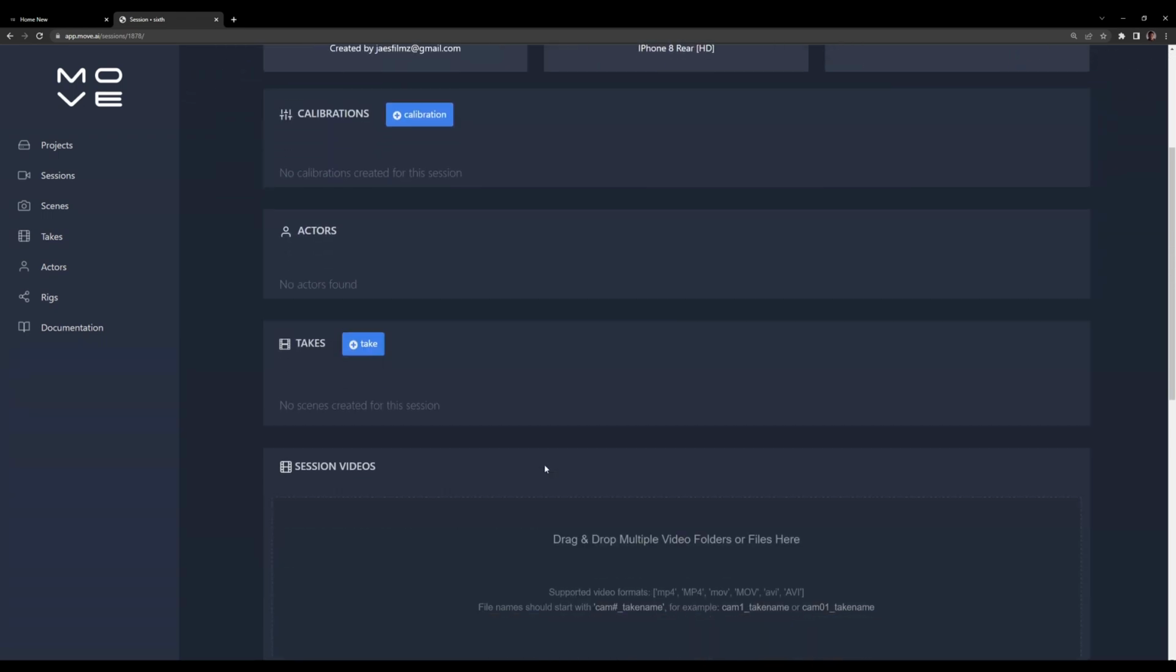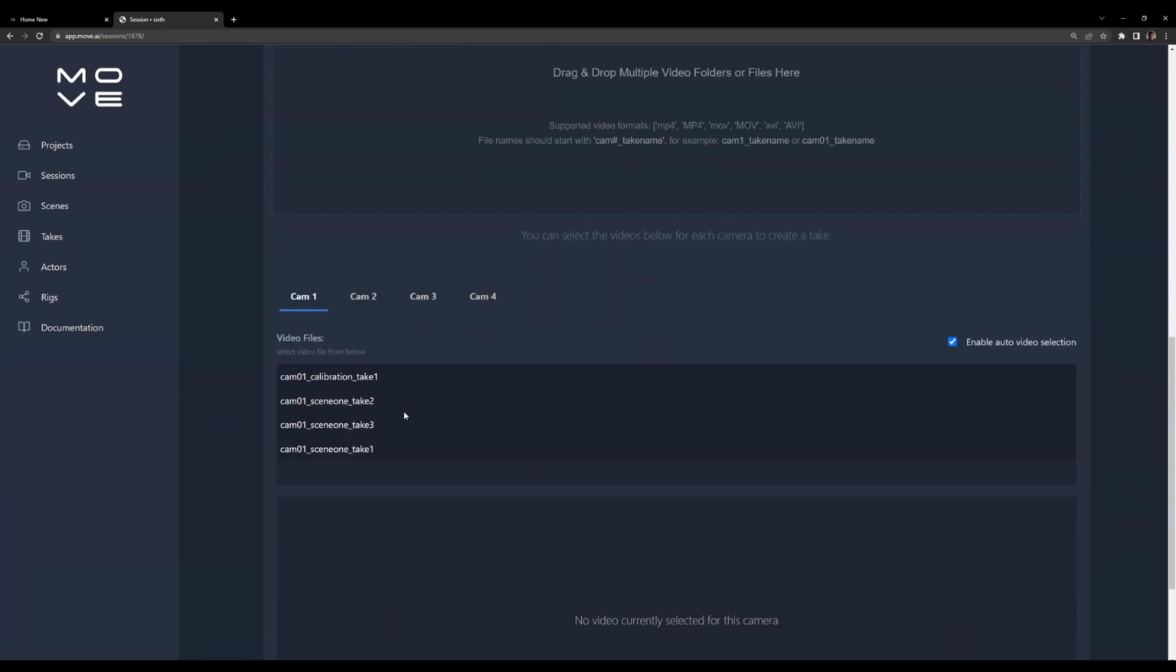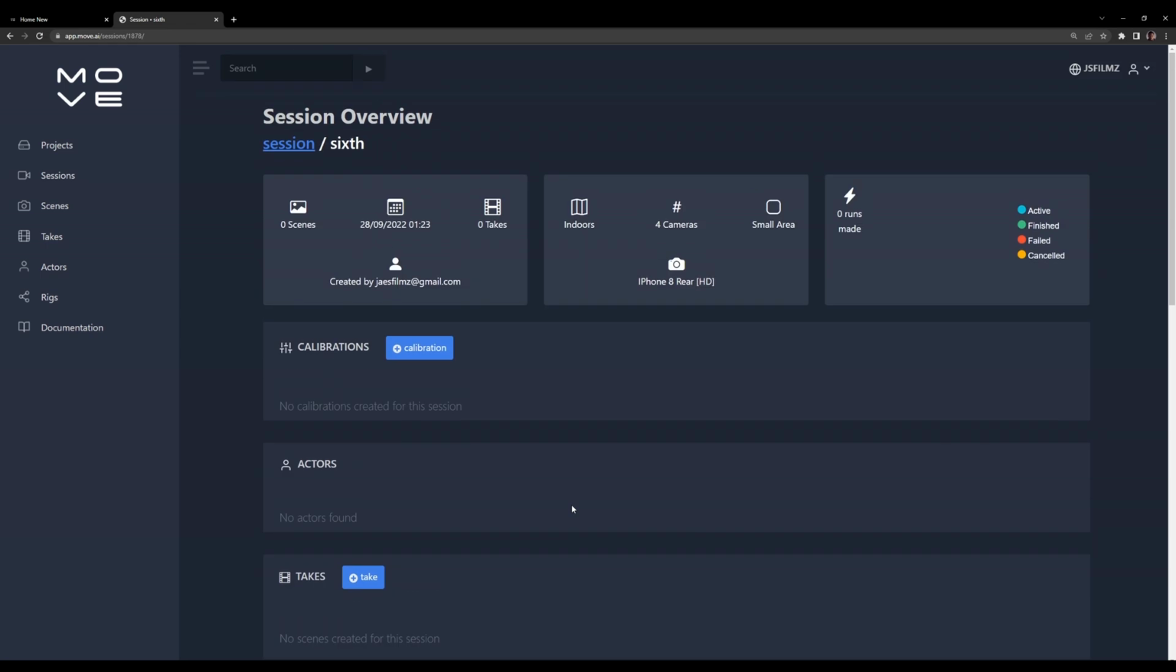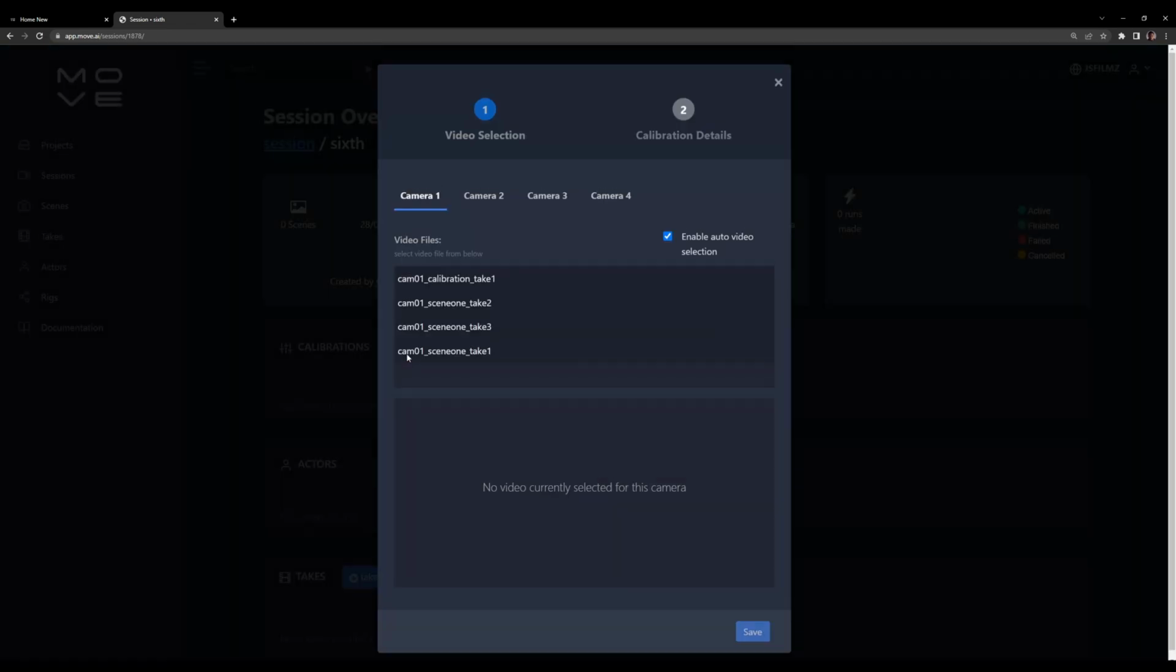And after that, I'm gonna scroll down just to make sure all of our videos are in there. See calibration 1, 2, 3, and take 1. We recorded 1 calibration and 3 takes. So we'll make sure we have 4 files in each camera. As you can see, they're all good to go. So with that being said, let's go ahead and go to calibration.